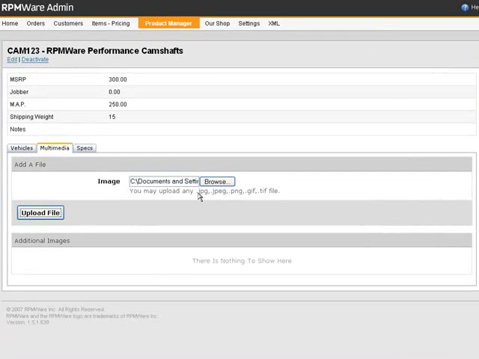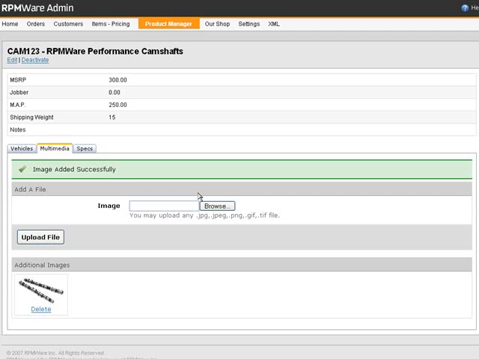In the future, you'll be able to add additional media types such as PDF files for installation instructions or dyno charts, sound files to let a customer know how a blow-off valve or exhaust sounds, and movie files to bring additional attention to product features.